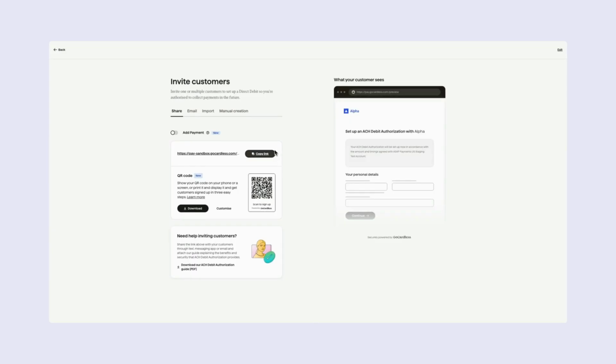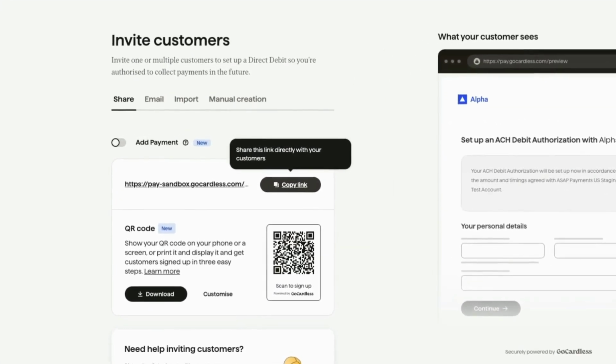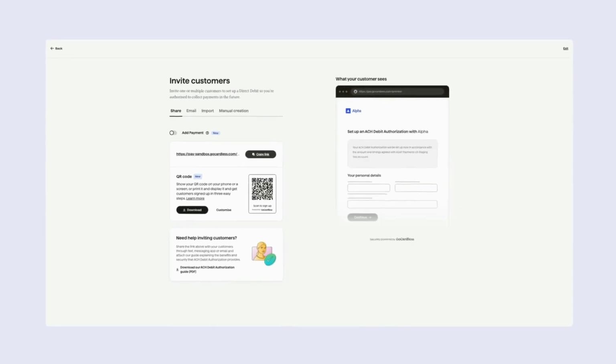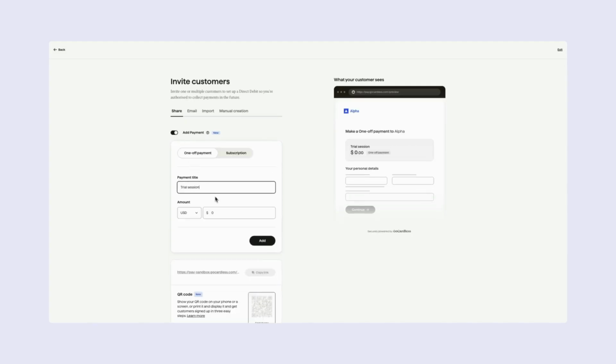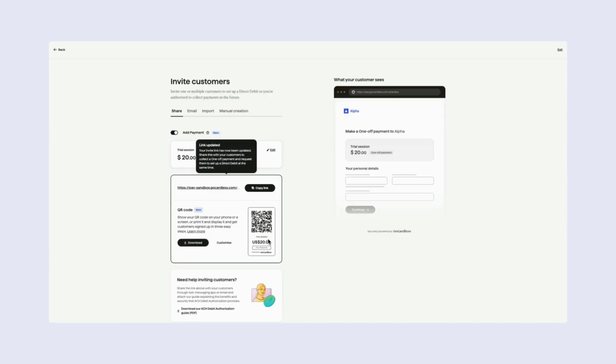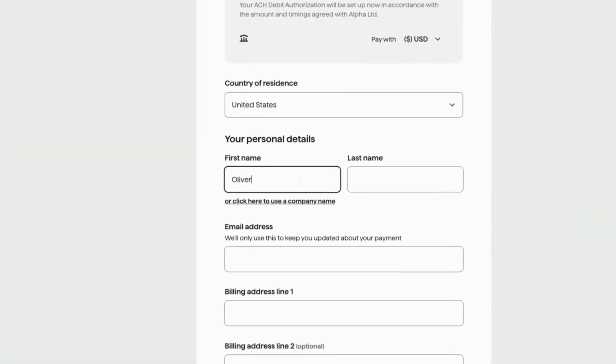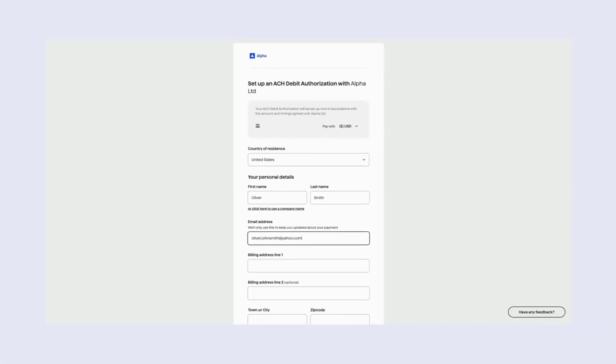Under the Share option, you can copy and paste a link to send to your customers via email, WhatsApp, or SMS. You also have the option to add a payment here. If you're meeting new customers in person, you can download and display a QR code to make sign-up simple. When we open this link, we can see the form that our new customer Oliver will see when he clicks on the link or scans the QR code.